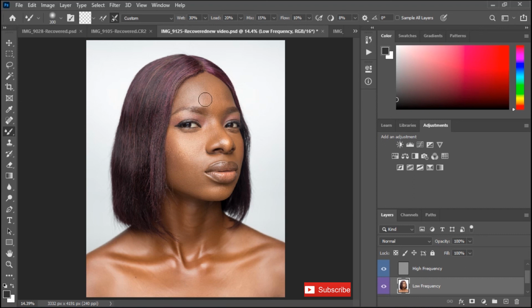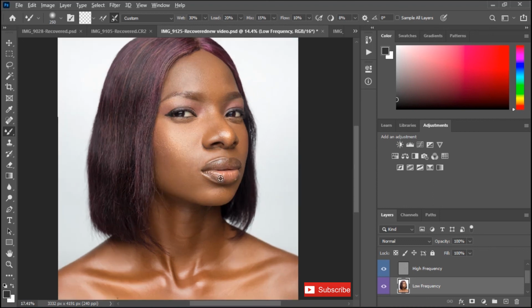I think before I was always painting it wrongly, but now I think I'm okay. If you take your time to really paint well, you get the right results you really want.